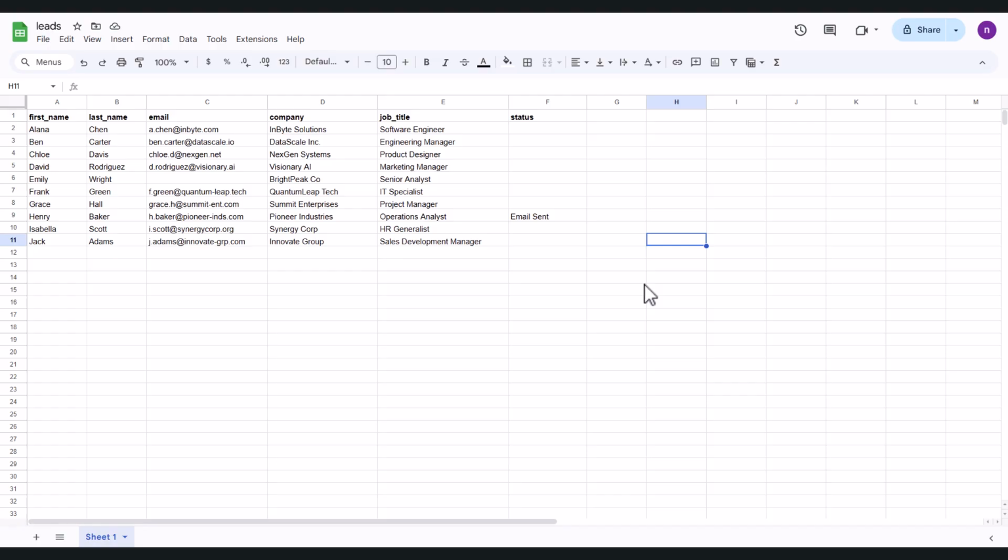Look at Emily Wright's row. The email field is blank. Your workflow should be smart enough to skip this person. And look at Henry Baker's row. The status column already says email sent. Your workflow should be able to see that and not send him a duplicate email. This is your starting data. Your goal is to build a workflow that reads this file, takes the right actions, and updates the status column for each person you email.